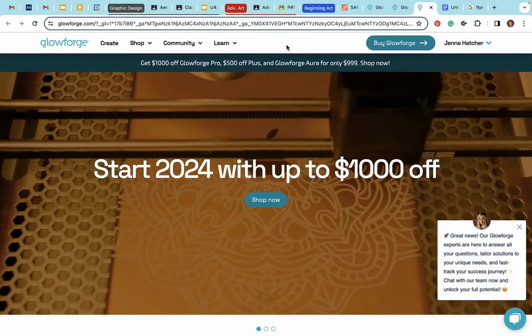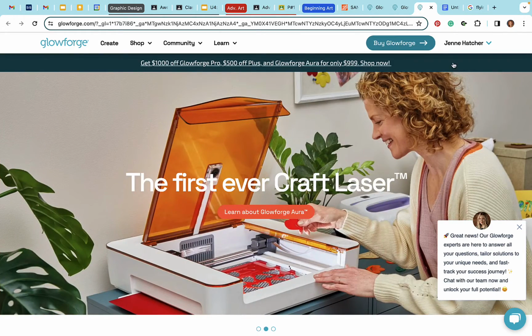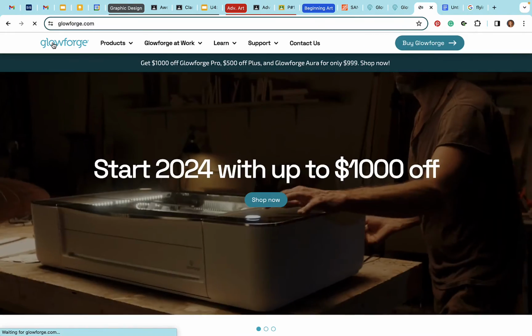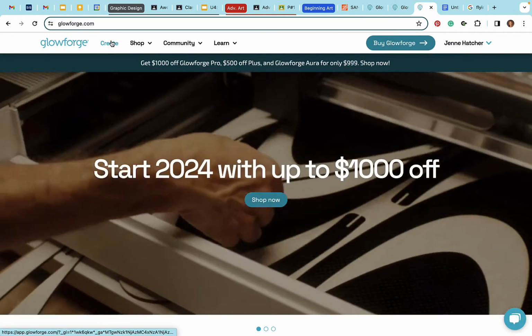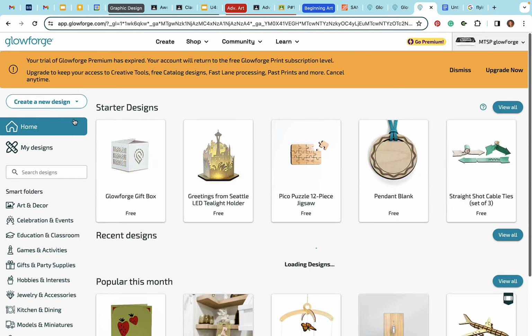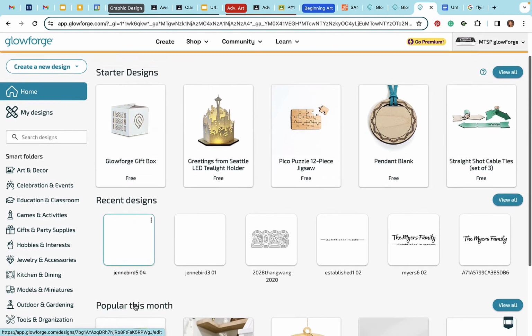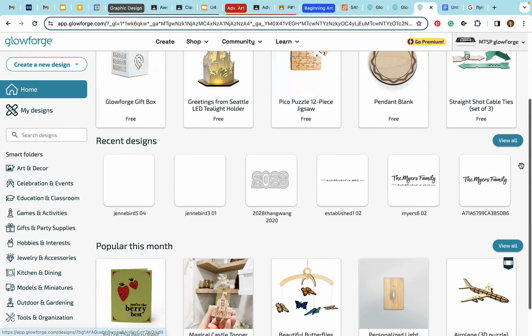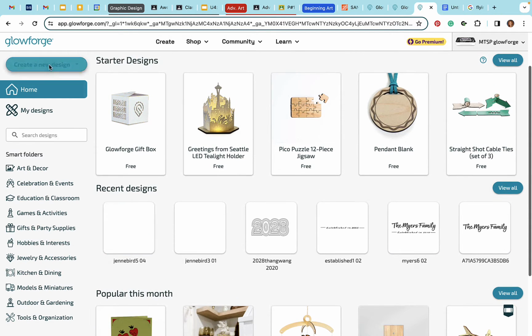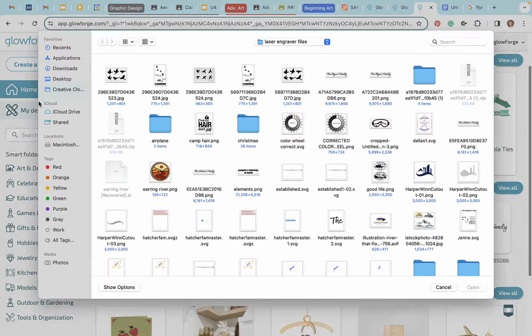Okay, when you log into the Glowforge app, it looks like this. You're going to log in as me or click on Glowforge. Create. And we are going to create a new design. You can see that I have previous designs that have been placed in here. We're going to click create new design, upload file.